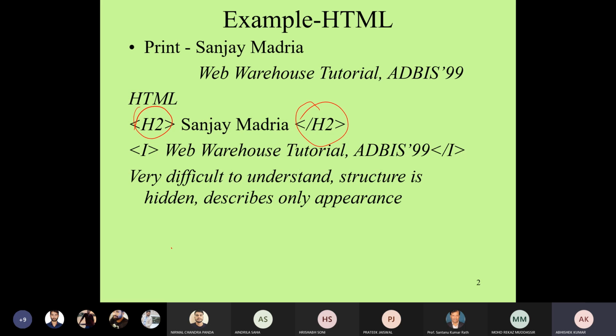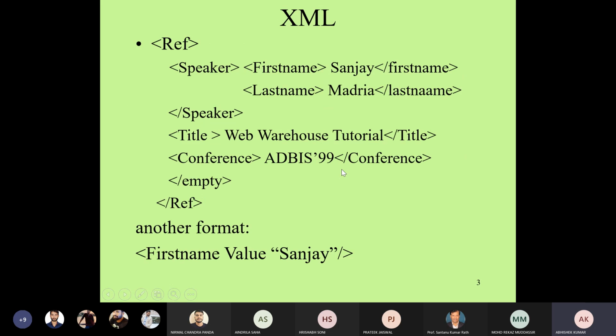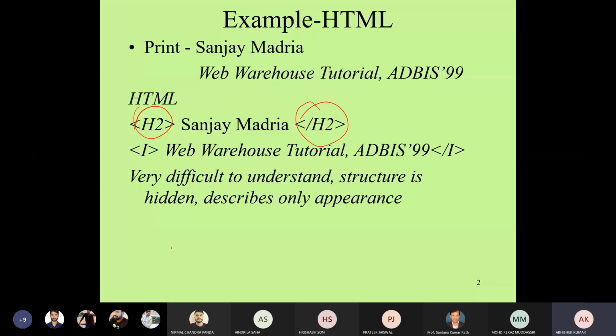In the same way, in HTML we have predefined tags. H2 is a predefined tag. It bolds the Sanjay Madria text. If we print this Sanjay Madria, the font will be of bold type, right? If you are using the i tag, it is for italic. So the output of this web warehouse tutorial will be in italic font. Since HTML has predefined tags, but in XML we do not have predefined tags. So anything we write in XML is always correct.